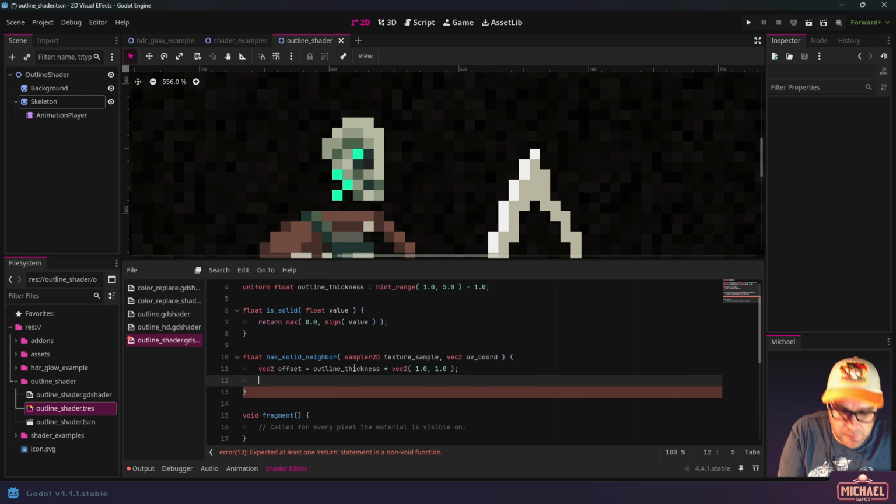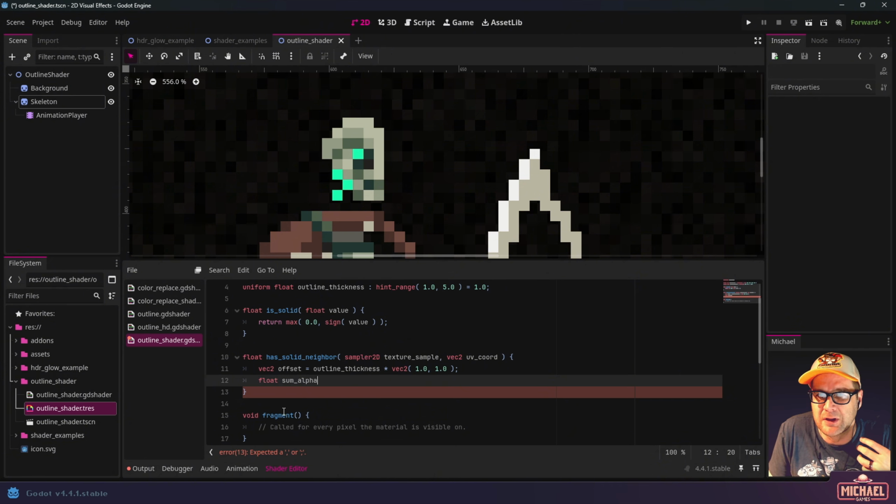Okay, so what we can do is let's just make a float, and we'll call it the sum of the alpha, because it's not super important which direction the neighbor is. That's transparent here, because we're just literally checking each pixel. It's only important that a neighbor is solid or not. So that's why we're going to just sum the alpha, and we can check.